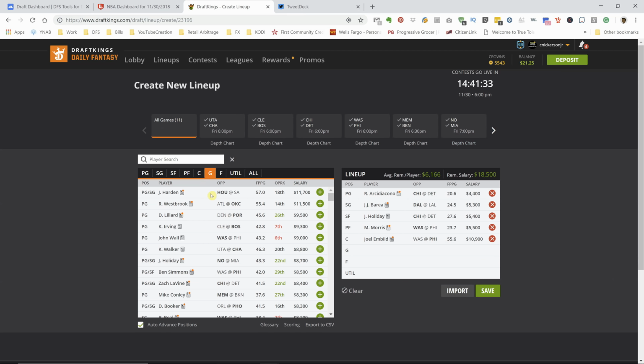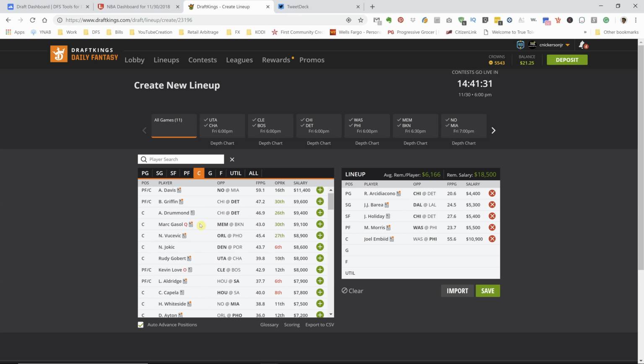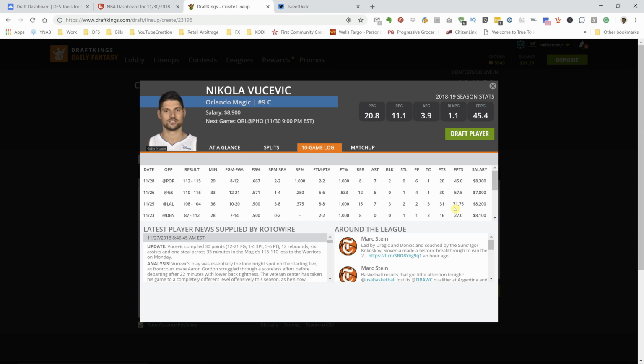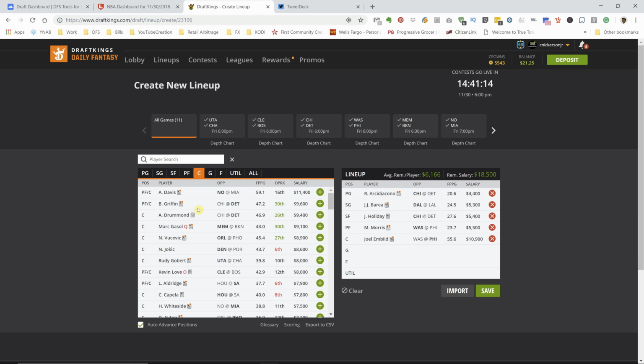So some of my other plays at center, guys, just to give you some ideas. I like Vucevic. All right, he's going up against Phoenix. Again, this guy is another point-per-minute monster: 71, 57, and 45 in his last three games. Now, his price did rise because he gets a matchup versus Phoenix, but I do like Vucevic today.